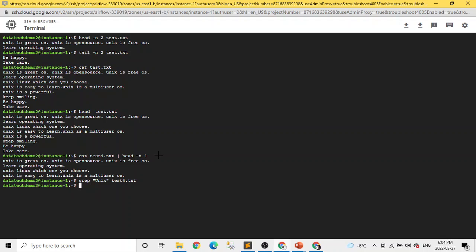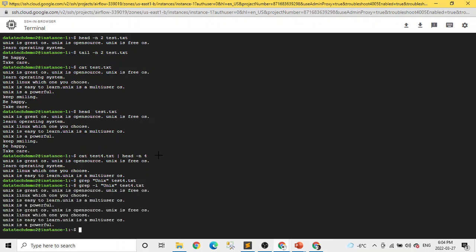So to remove that case sensitivity, we can use the option -i with this, and let's do this. And now you can see all the statements which have Unix in this file are populated here. So grep is used to find this, and we can also use regular expressions in it. We're not going to do that today, but that's the idea: with grep we can search for strings, words, or patterns in our file.